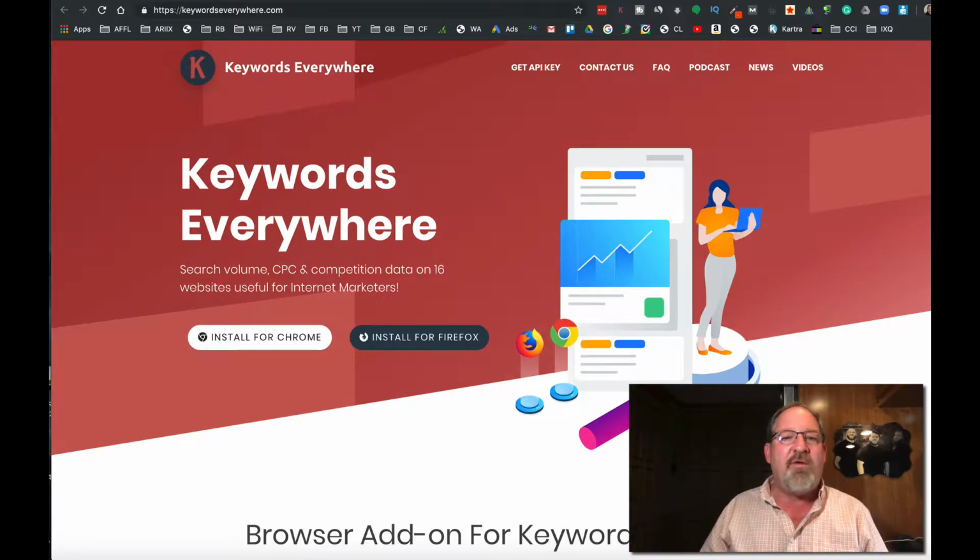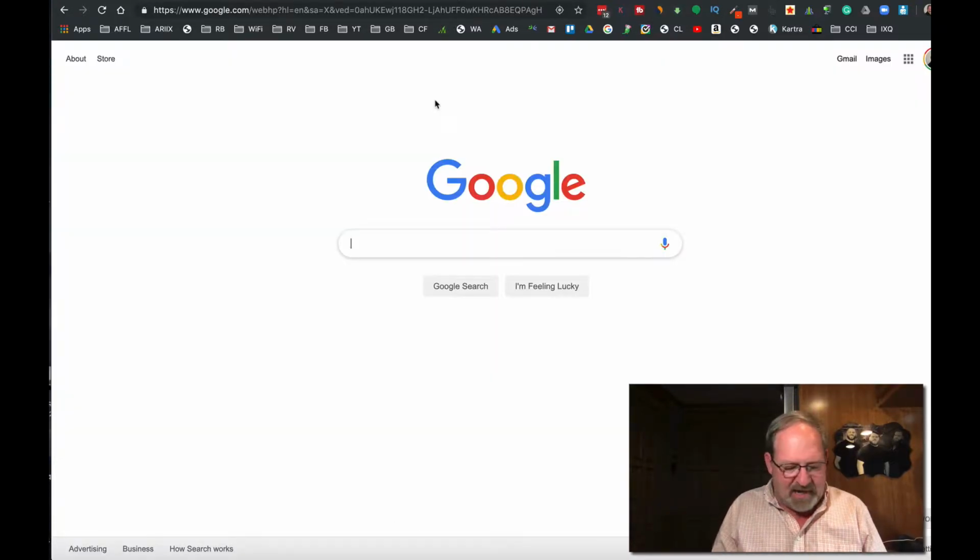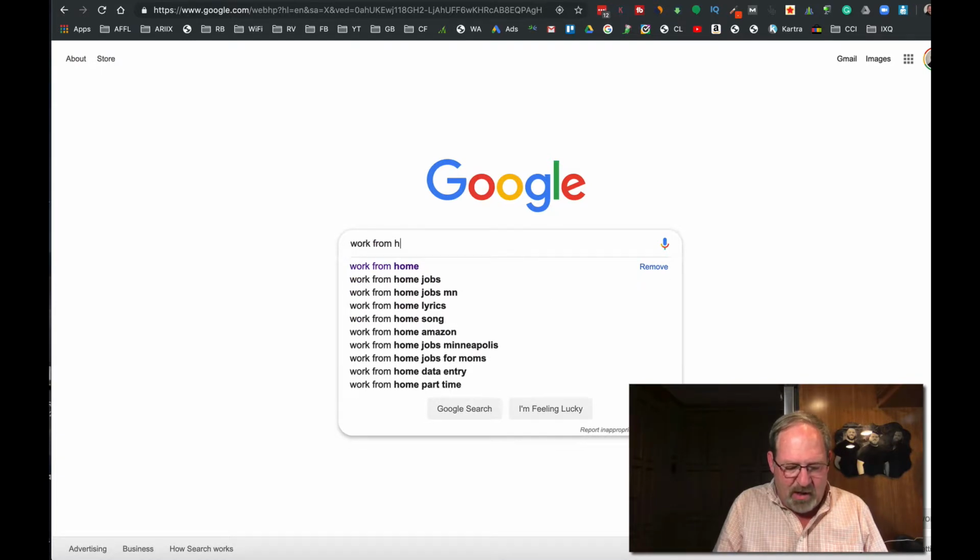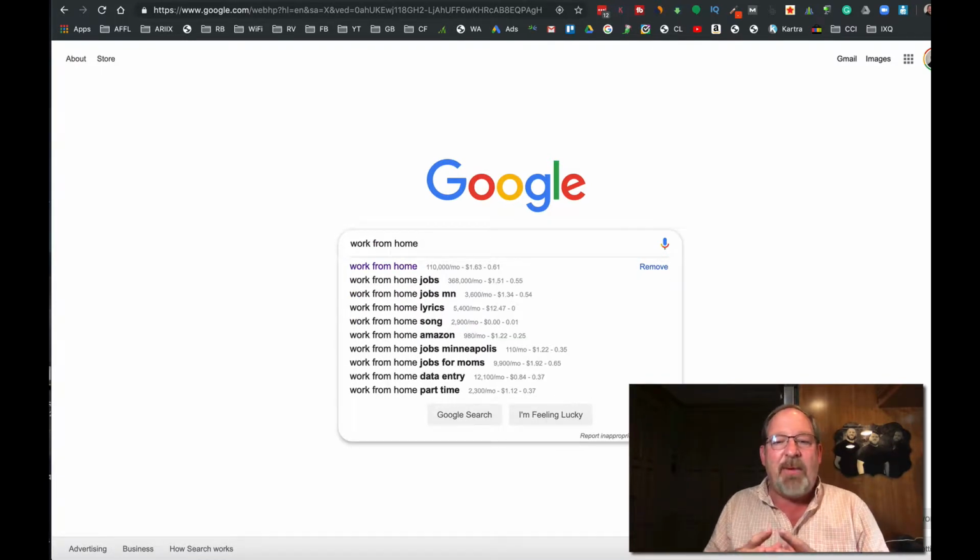So when you go over here to Google Chrome, let's just type in work from home. When I type in work from home, you normally see this drop down box here in Google when you're typing in here. Google is suggesting to you other keywords, but you don't know how many searches they get. So you can look down here, and to the right now, this Keywords Everywhere will automatically populate how many searches per month, yes, per month, that this particular keyword gets.